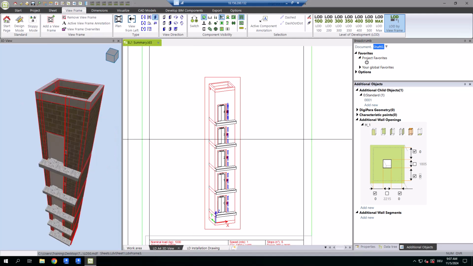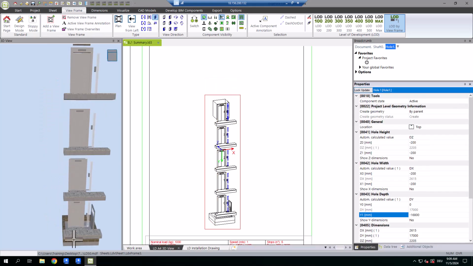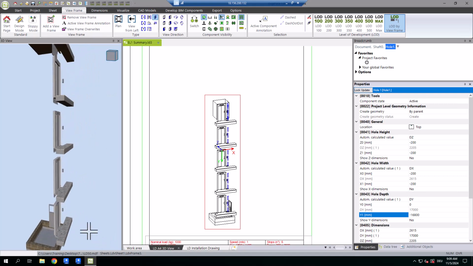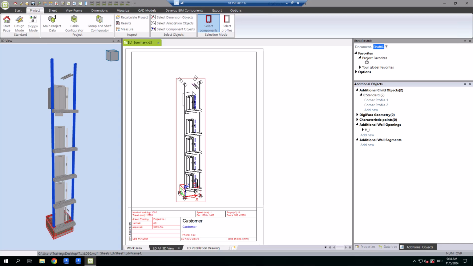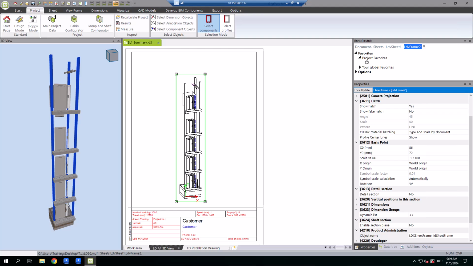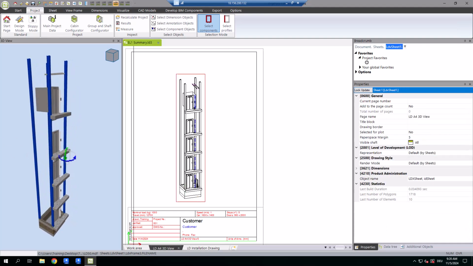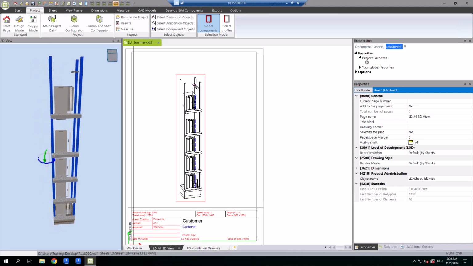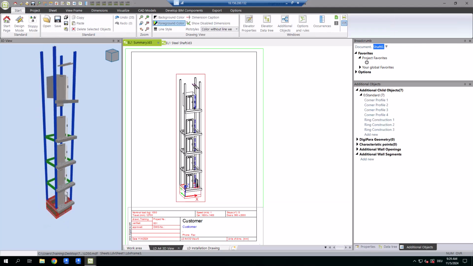Then, it's time for the details. Creating a steel shaft in just a few steps, starting with additional wall openings. Easily add corner profiles with the help of additional child objects. Using powerful equations to position each profile precisely where you need it, saving time with the right skills while keeping your design sharp. And finally, the grand final, ring constructions.